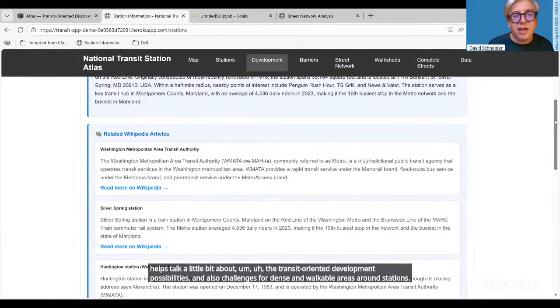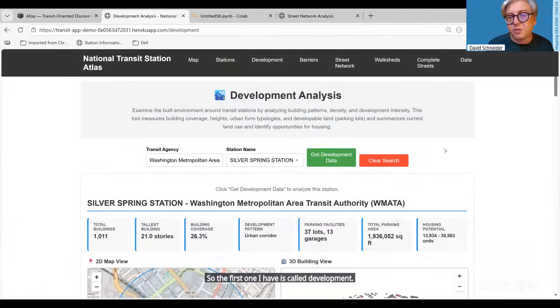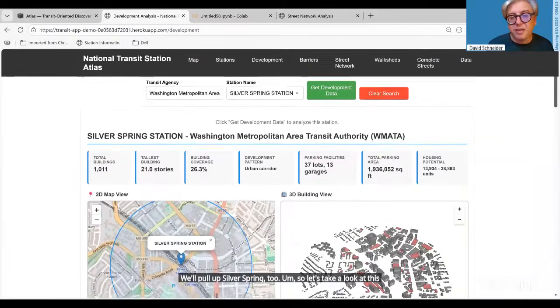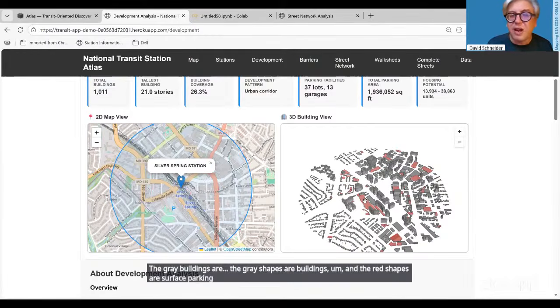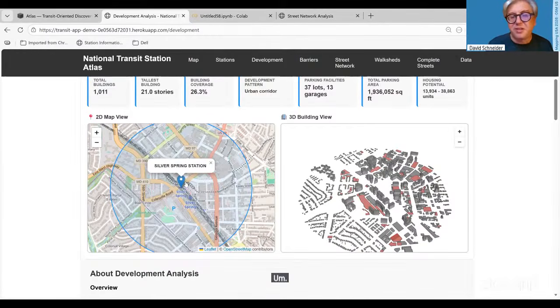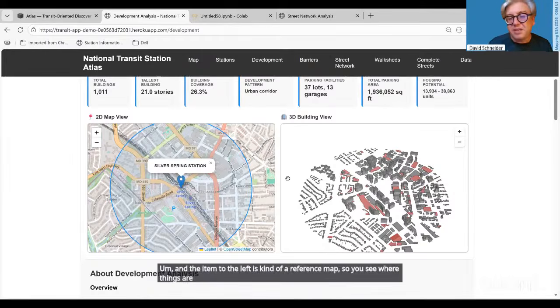So the first one I have is called development. We'll pull up Silver Spring too. So let's take a look at this map down here. What you see here is a 3D rendering of development around the Silver Spring station. The gray shapes are buildings, and the red shapes are surface parking or parking garages. And the item to the left is a kind of reference map, so you see where things are. So I went in and, based on OpenStreetMap data, have created a 3D rendering of the area around the station.